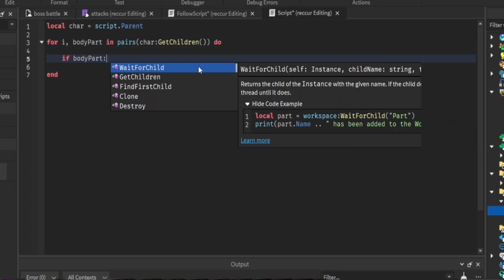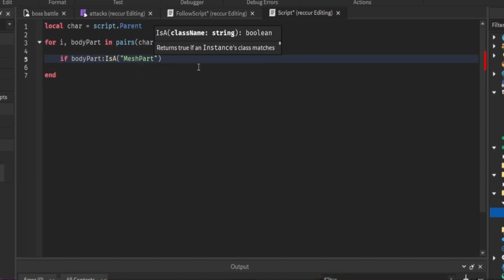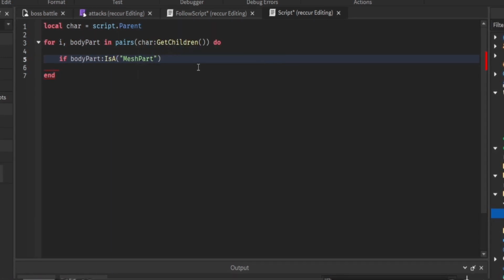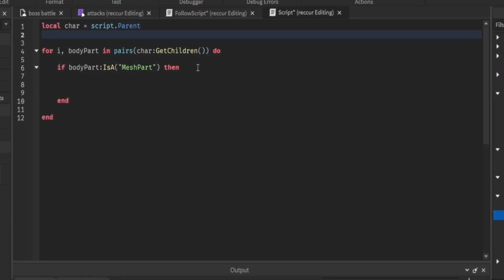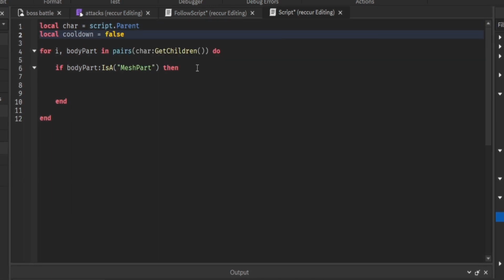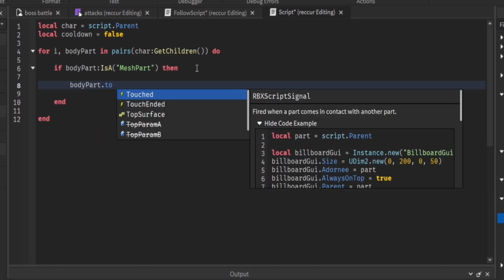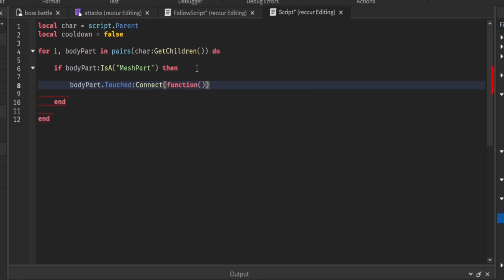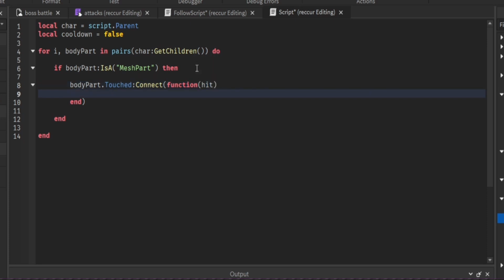If body part is a MeshPart, oops, which means it's a part, then let's also make a cooldown. Cooldown = false. So if body part is a MeshPart, then body part.Touched:Connect(function(hit). So hit is the part that touched the player's body part.